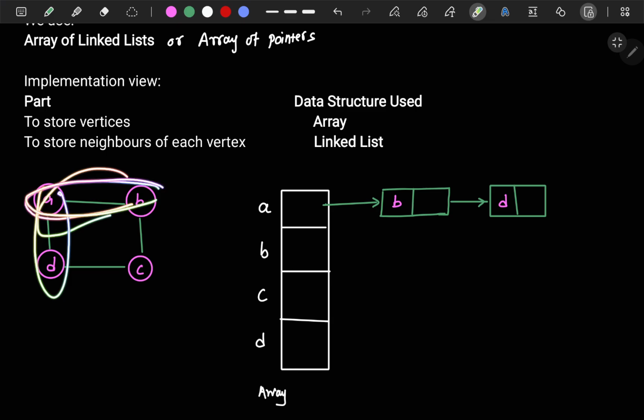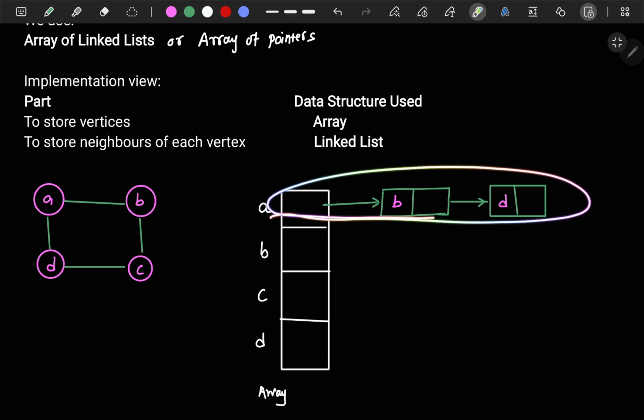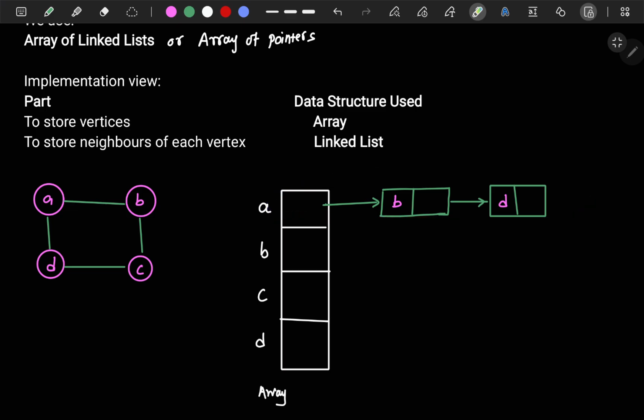Both the connection between A and D and A and B is established using an adjacency list. So this is why we call it an adjacency list. Is there any further neighbor for A? For A, B and D are the neighbors, right? Any other neighbor? No. So we know this is the last node, therefore you can directly put null here.